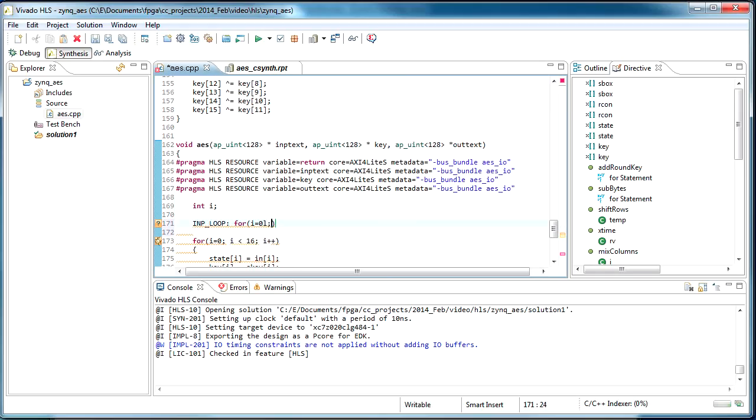So for 16, i++. For each of the bytes on the input, the state value is going to be, I've got to get from the input, dereference it, and select a range of bits.